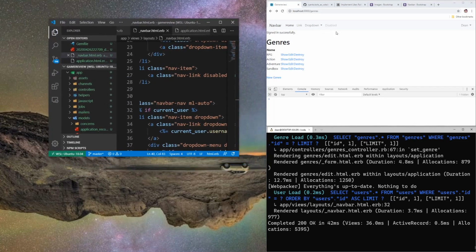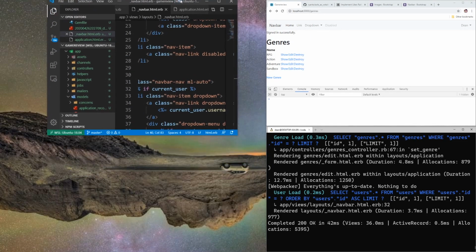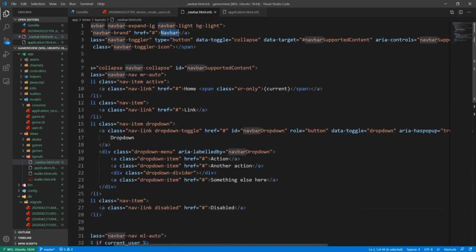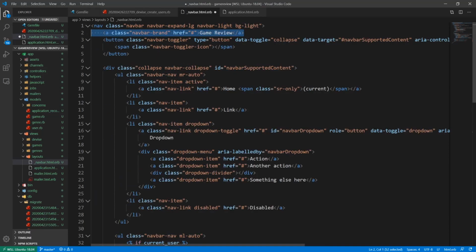Okay, so the next thing I'd like to do is to clean up this navbar a little bit. Well, a little bit more than we have been doing. So let's come up to here, and for the home, we'll say this is our game reviews. And the link is going to be, let's actually switch this to a Rails link. So navbar-brand is the class we need. So link to game reviews. And this is going to be the root_path, and the class is going to be navbar-brand.